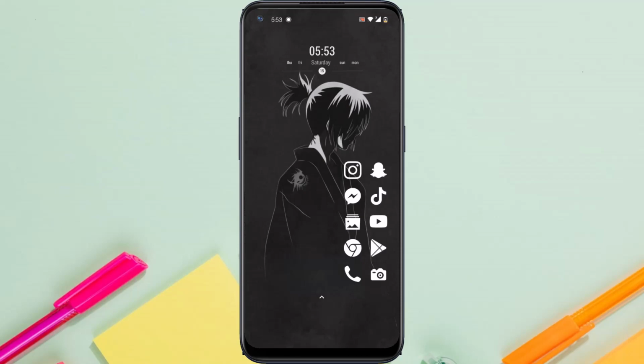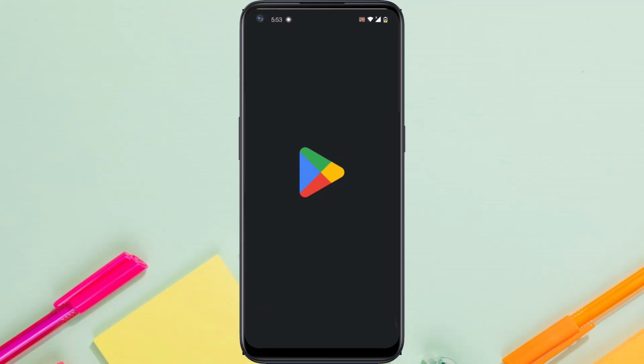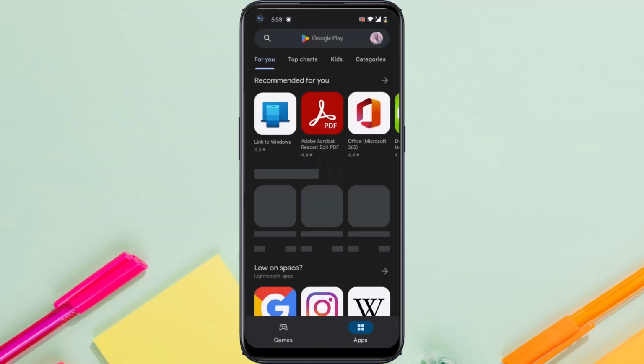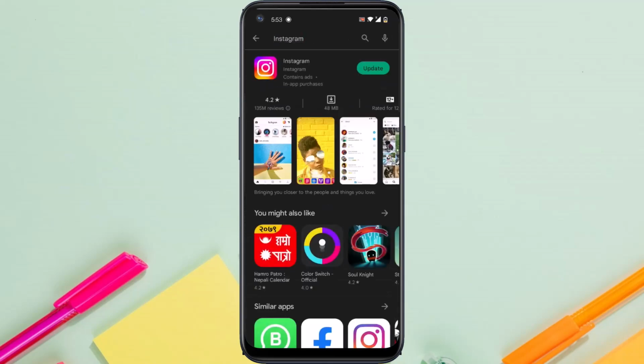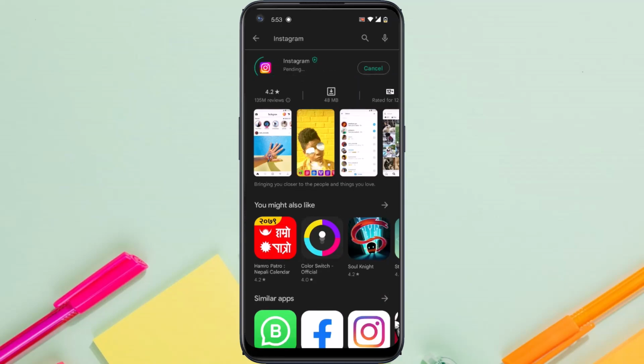Now if you still aren't able to send a message, go to your Play Store or App Store, and then in the search bar type in Instagram. Now as you can see, my Instagram shows update, meaning my Instagram app is not up to date, so that may be a cause of your problem. So sometimes when your app is not up to date, it may restrict some features, and that may be what is causing your message to not be sent. So try updating your app, and once it's updated, try sending the message again.